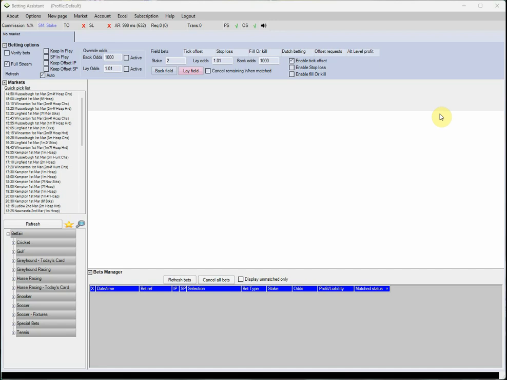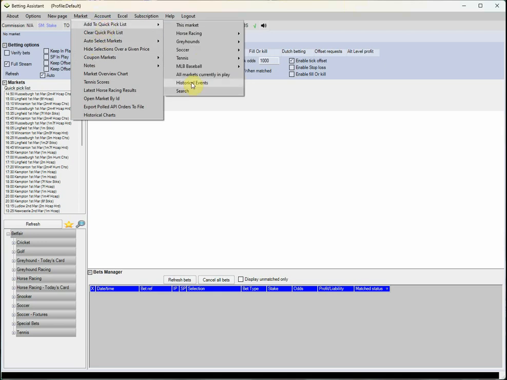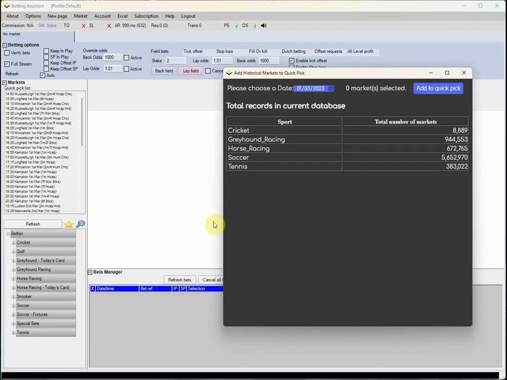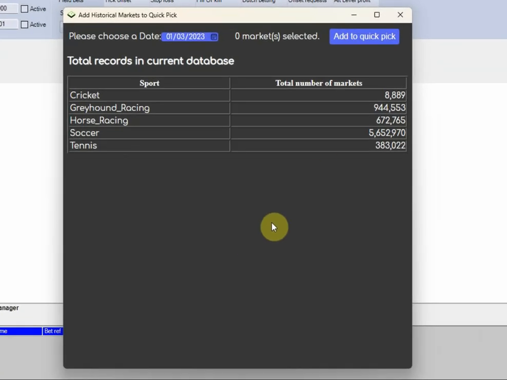The first thing you need to do is add some markets to the quick pick list. You'll find these in the market drop down menu, and then you need to go to add to quick pick list and into historical events. This will bring up this window, which first of all shows a summary of all the markets that we've got currently loaded into historical data, and a date picker for picking the date that you want to load.